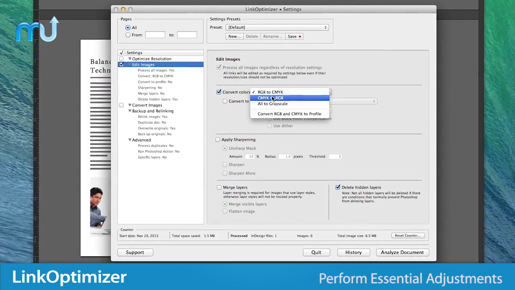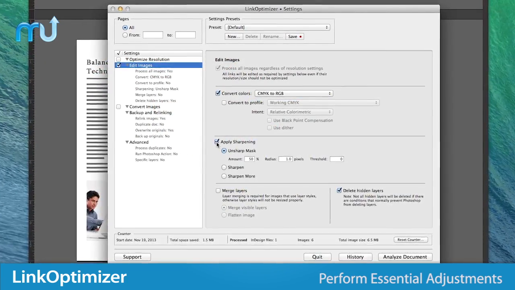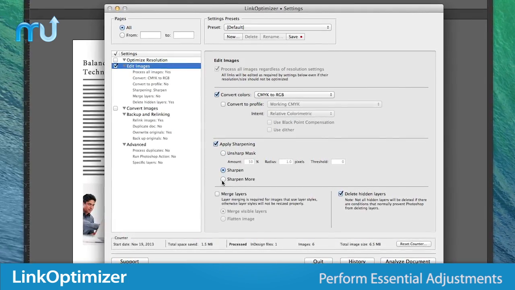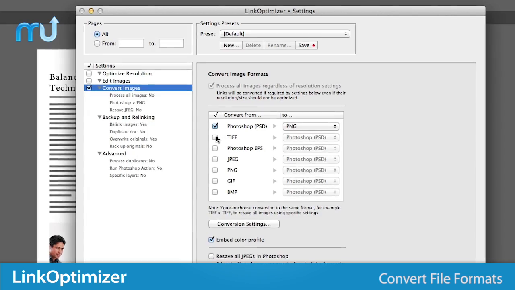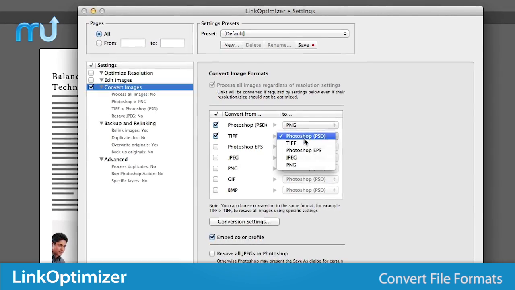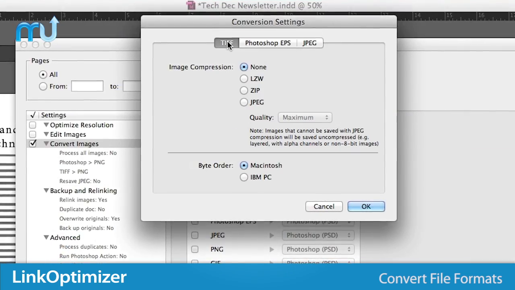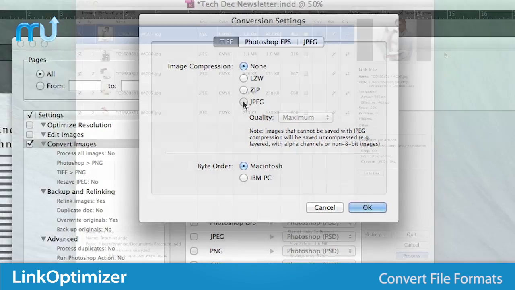Automatically perform essential image adjustments, such as color conversion, applying sharpening filters, and merging layers. Convert file formats between JPEG, PSD, TIFF, and many others easily, and specify Photoshop conversion settings directly in the application.